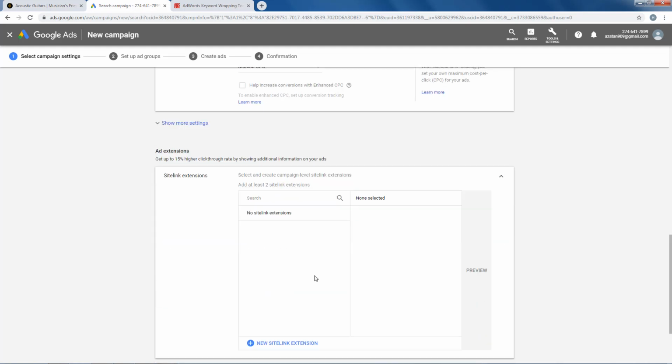First one, site link. It's an additional link which allows you to drive potential customers to a particular page on your site. It also makes your ad more noticeable and bigger, so people will most likely click on your ad. For adding a site link, you just click the section. So let's click New Site Link extension.